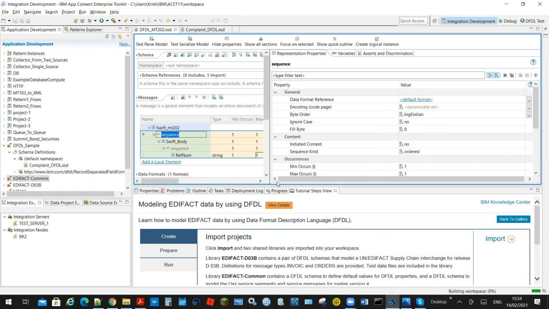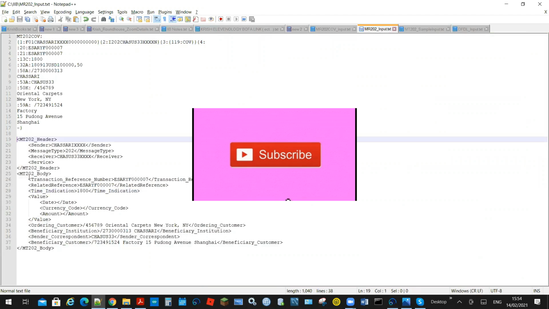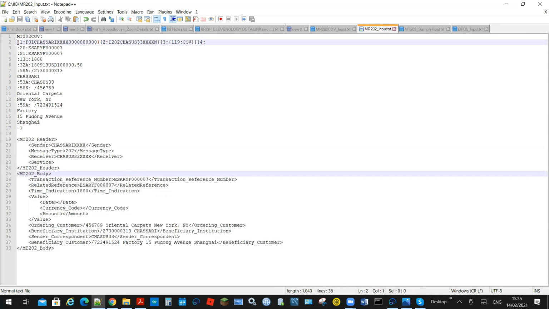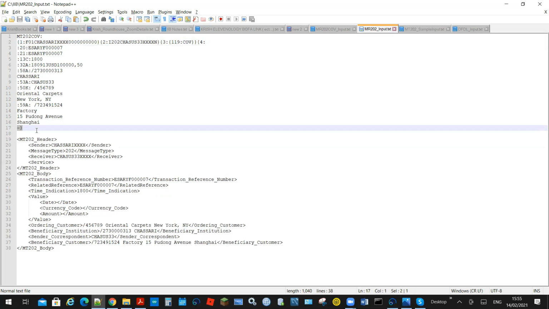Okay, this is an MT202 message, a SWIFT message. I want to create a DFDL structure with these tags, header, and the body. Hope you both are aware of a SWIFT structure. Number one, number two, number three are headers: application, user, and text identifier. But number four is the body, and number five is the trailer.